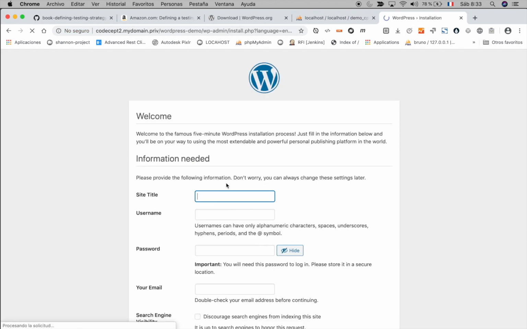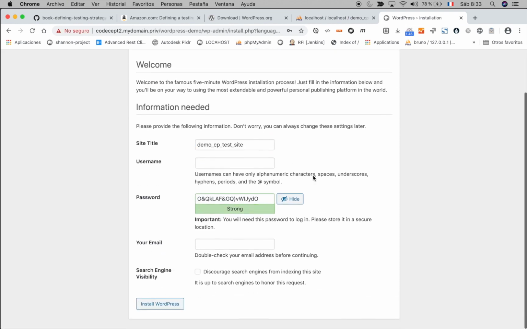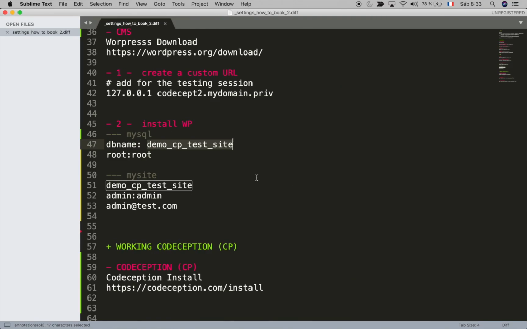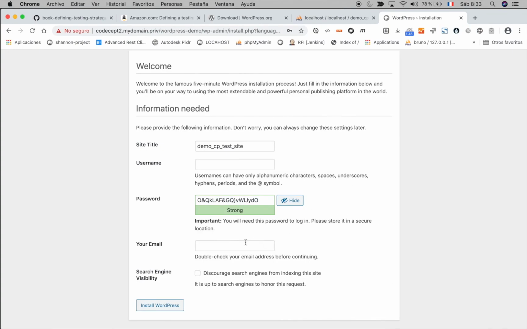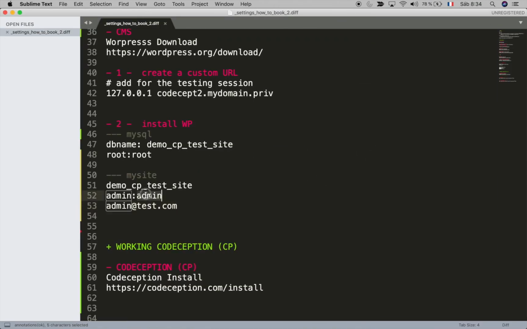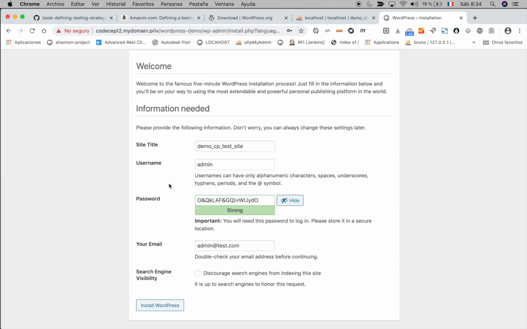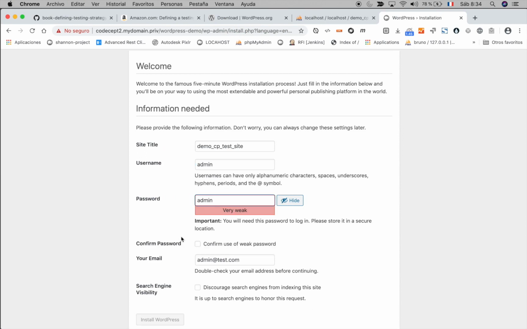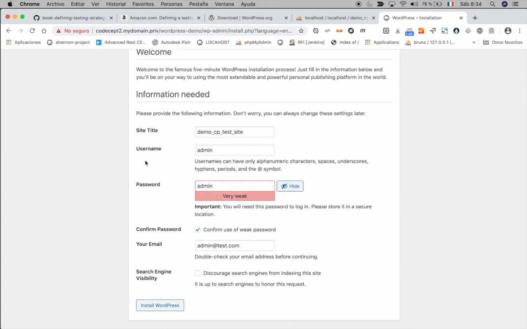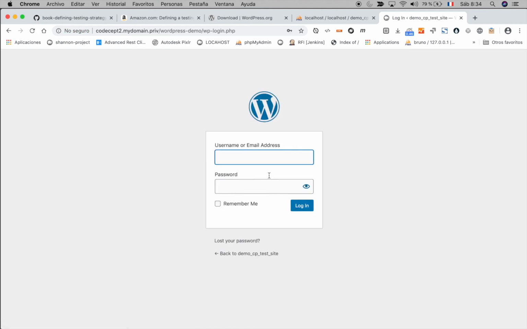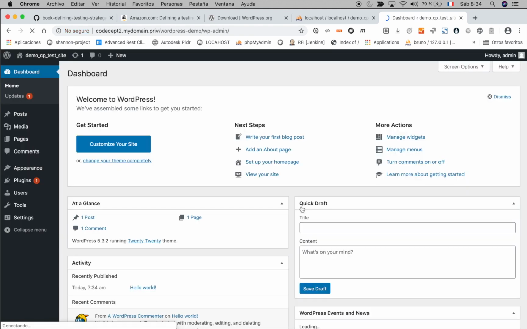I run the installation. I'm going to fill this in first, and then I'm going to do this as admin, and then admin. I want a weak password, yes. I'm not scared, because it's all local, so I don't care. Don't do that on production, for sure. And it's a fake email, because I don't care, and discouraging search engines doesn't matter. Okay, I launch the installation, and I'm done. So, I type admin and admin, and then I'm here.